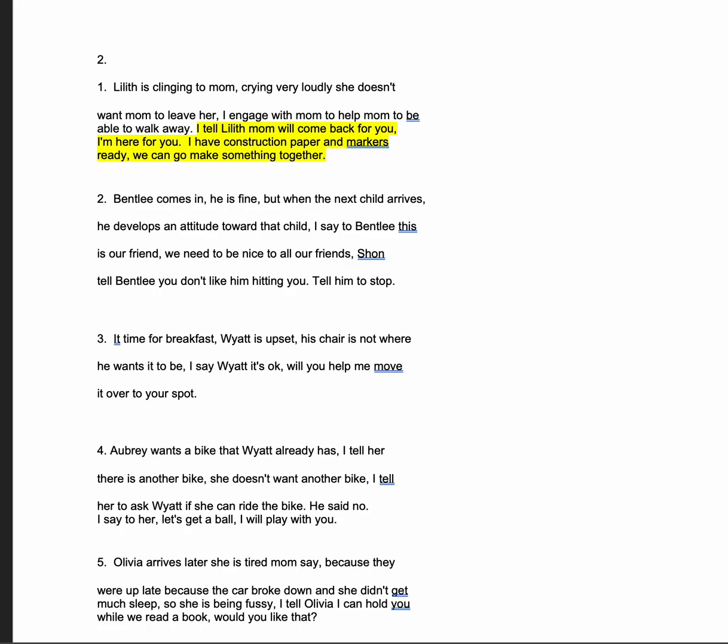And then one thing I would insert there is to acknowledge how she feels. Just to say, I understand that it's hard for you to say goodbye to your mom. Of course you don't want to say goodbye to your mom. That's understandable.